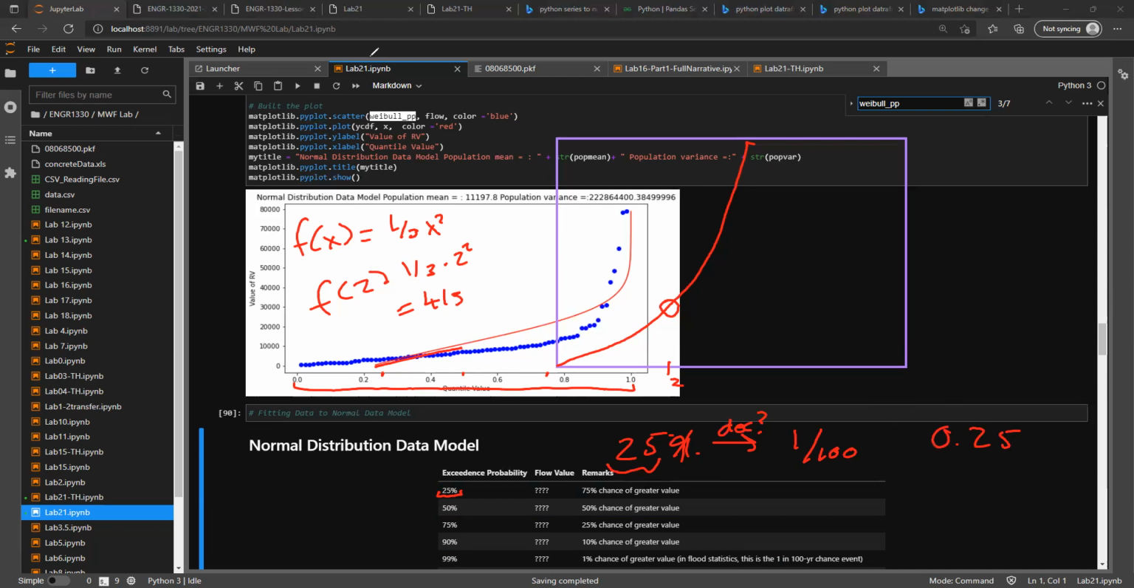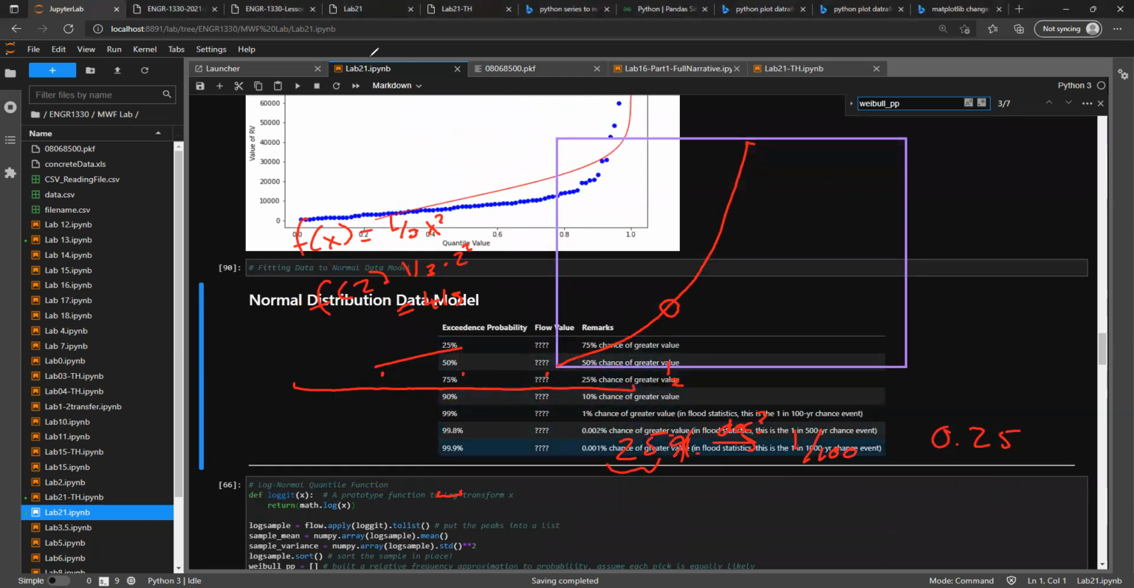And we have, so what would the 99th percentile be? 0.99. And what would the 99.9th percentile be?